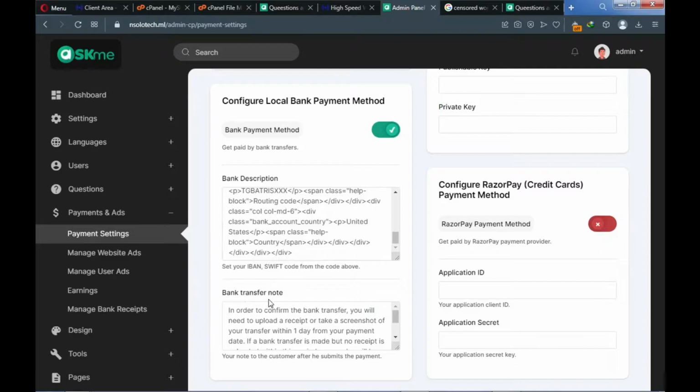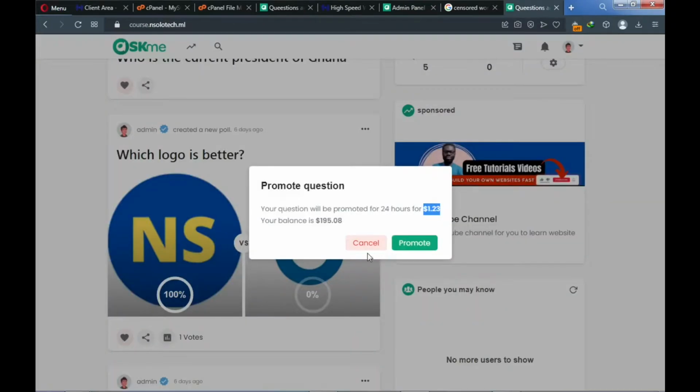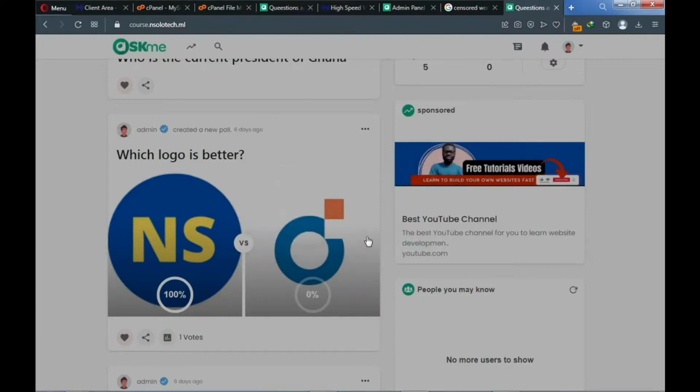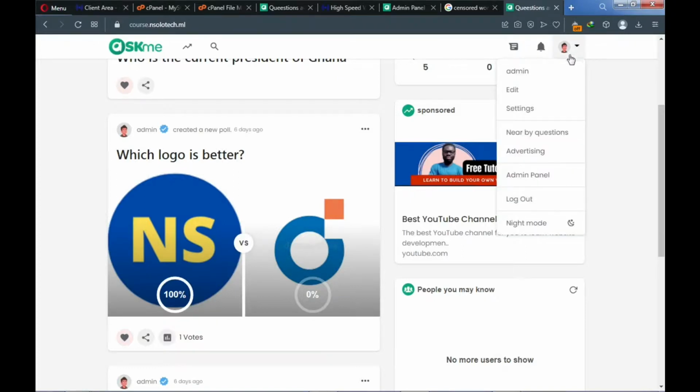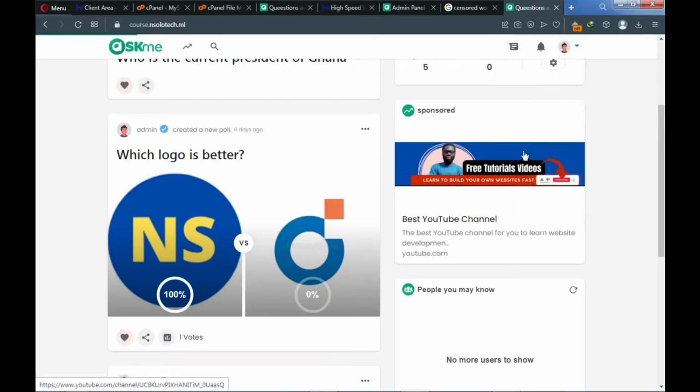Now, bank transfer notice. This is a notice that will be displayed if someone is making a transfer. Okay, let me show you how that works. So I'll go back to my website and then reload it. Okay, so let's cancel it for now. Now let me do as if I want to refund my account, like this. Click here.